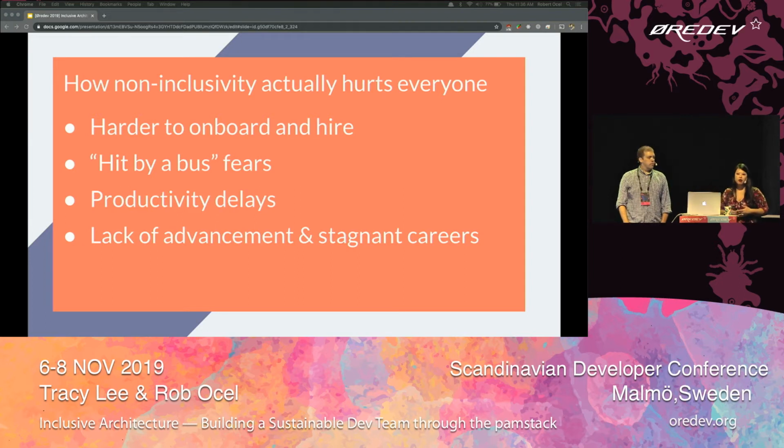Also, individual excellence. So when we rely on senior developers, you have this thing we like to call the hit by a bus fear. This means all of a sudden, one person might understand one part of the system, and if you lose them, it could take months or even years to refactor and reverse engineer what they actually built, right? Because nobody knows what's going on.